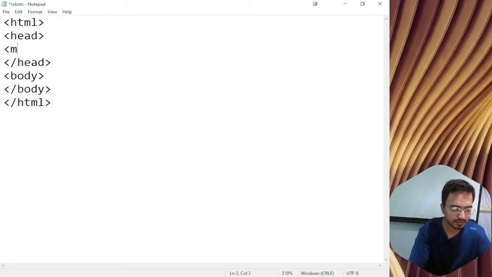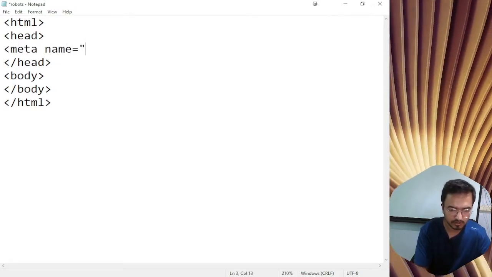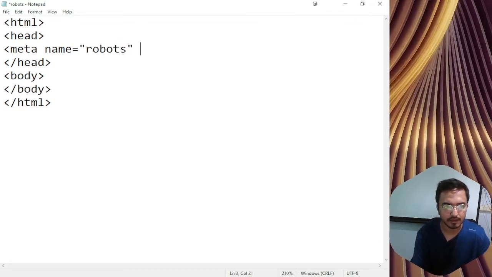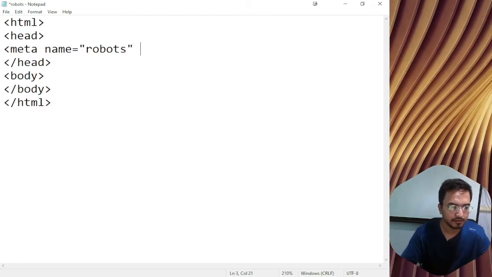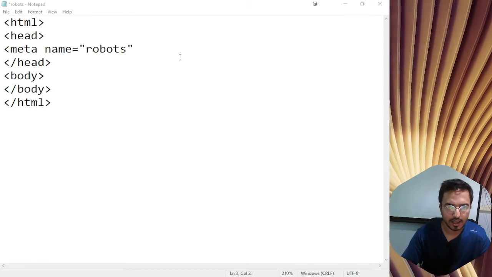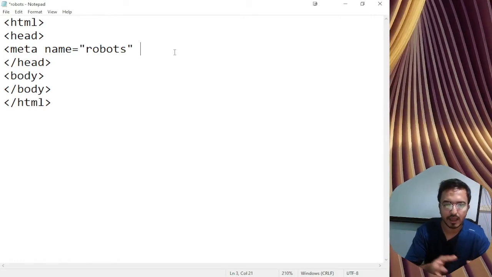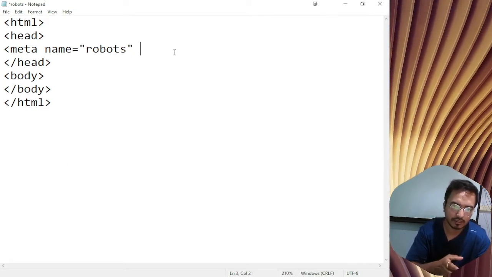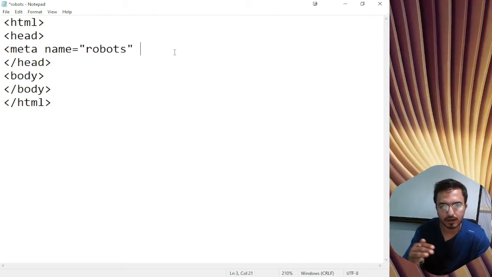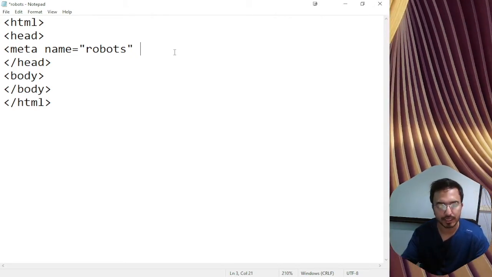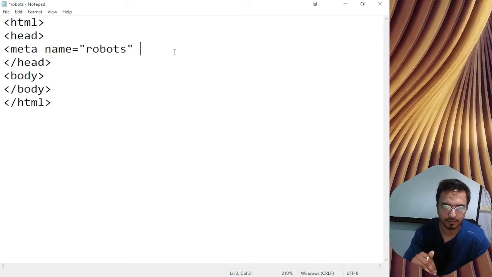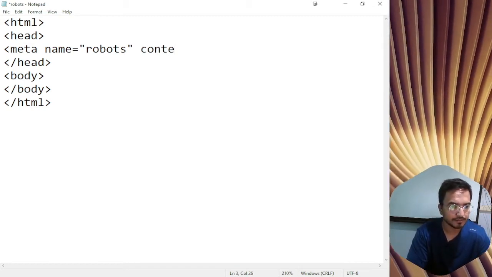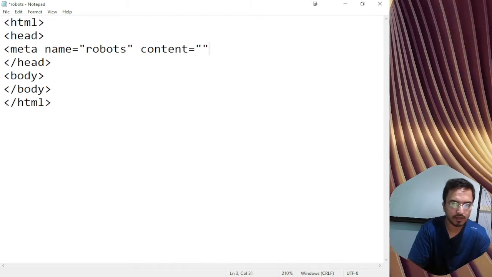In the head section you can place meta name equal to robots. This should be written exactly like this, and then the noindex tag. Crawling and indexing are different operations. If you have disallowed a crawler from crawling this page, the crawler can still index it through other pages, like external links, they can come to your page and index it. If this tag is written on your pages, then the crawler cannot index this page.